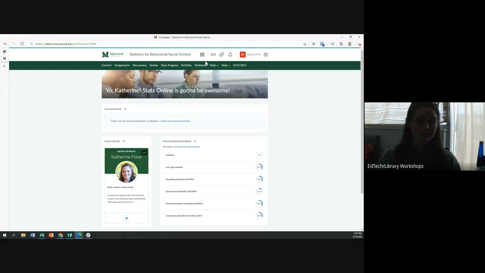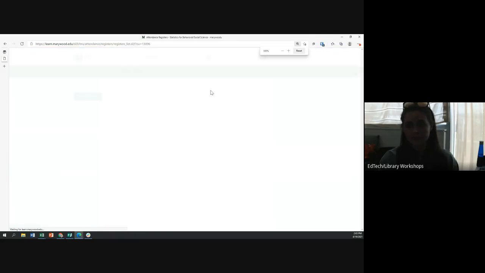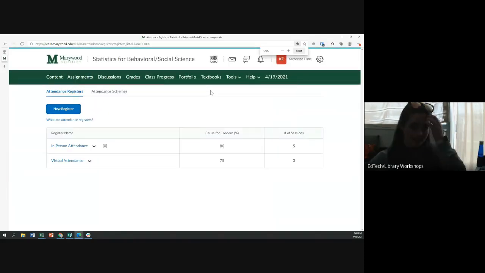for different things, or if you have an outside course requirement, like attend a professional development activity and you want to just track that they've at least completed it, you can use the attendance tool. So when you're in your course, we go to tools and we can choose attendance. The first thing that we have here is attendance registers and attendance schemes.